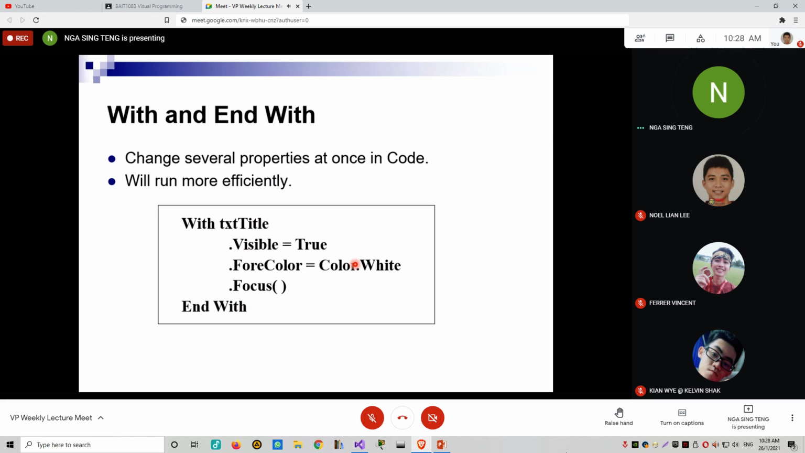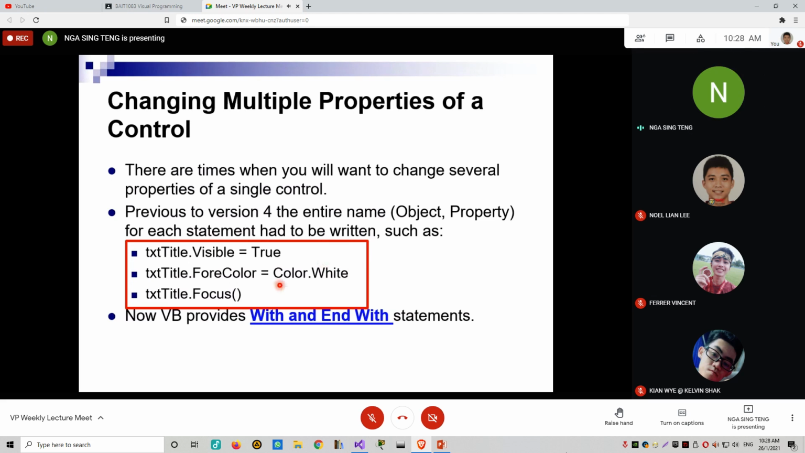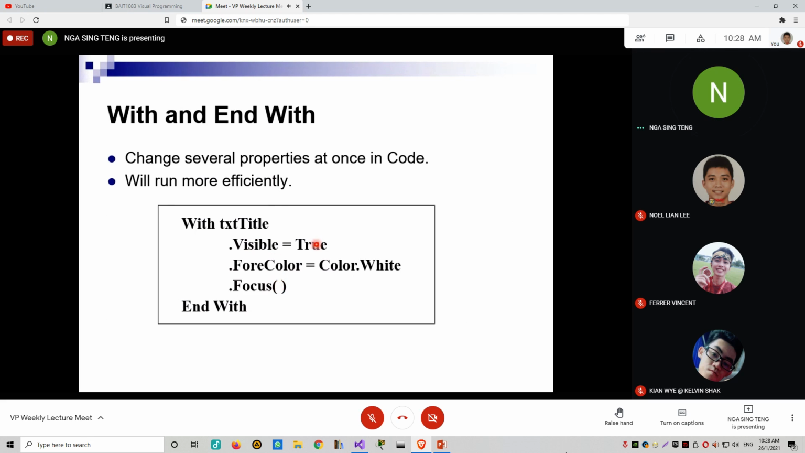It runs efficiently, the same as how you do it the other way. So later you don't need to keep on typing. Let's say you have 10 properties you need to set for this txtTitle. If you don't use this, you have to type it so many times, even though you can copy and paste. But with this way, it looks more professional, definitely.